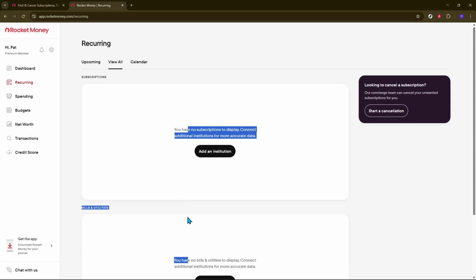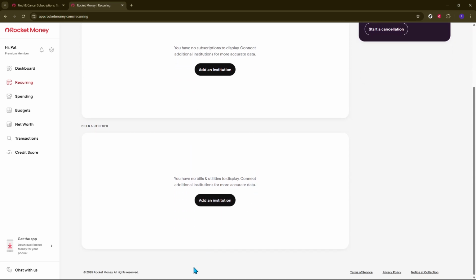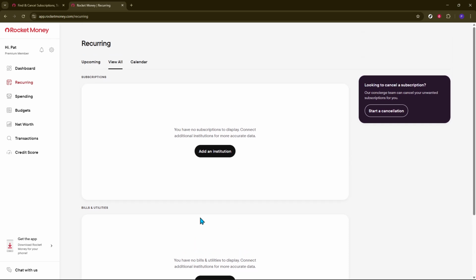Among the options that display, keep an eye out for a link that says looking to cancel a subscription. Click this option to move closer to getting rid of those pesky unwanted subscriptions. It will guide you to a new page where you can see the button for Start a Cancellation. Click on this button to initiate the cancellation process.